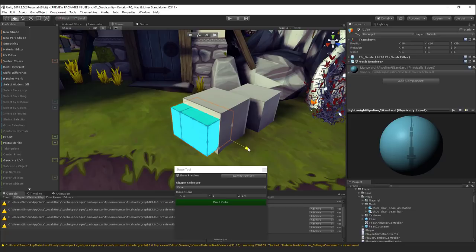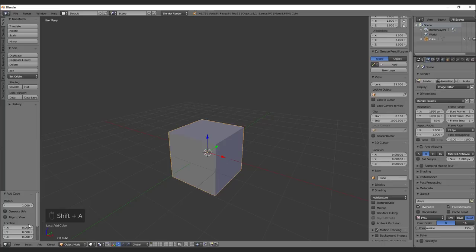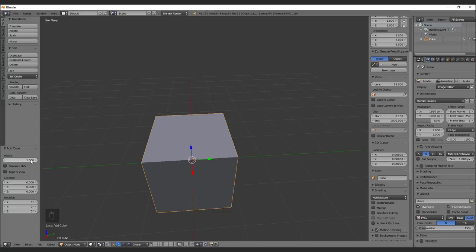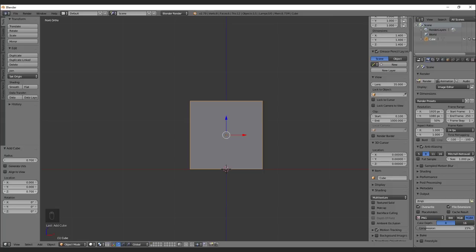I will activate the screencast keys now, and let's do this. Create a cube. A radius of 1 is a little bit too big, because we now have 1 meter to this side and to this side, and we know that it should be 1.4, so the half is 0.7, so that we get really this size. And I want to have the cube on the zero axis as well, so set 0.7, and now everything is in a good position.